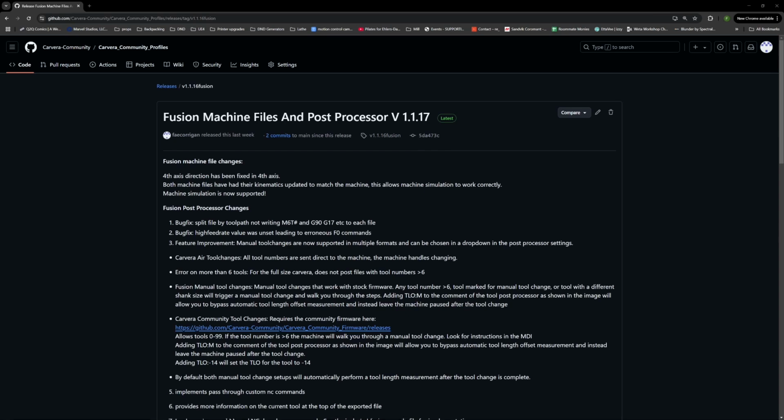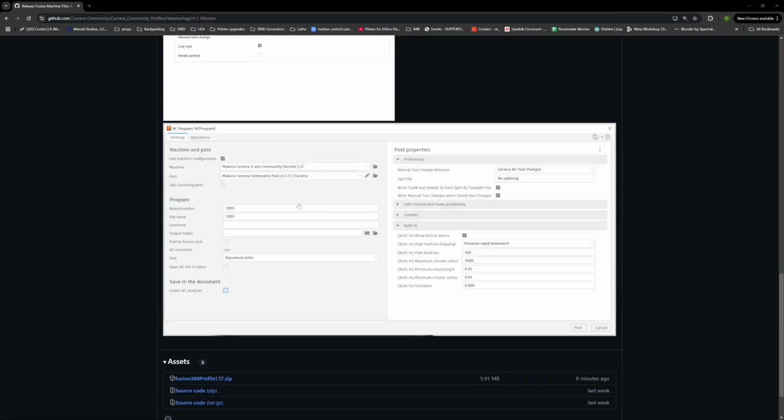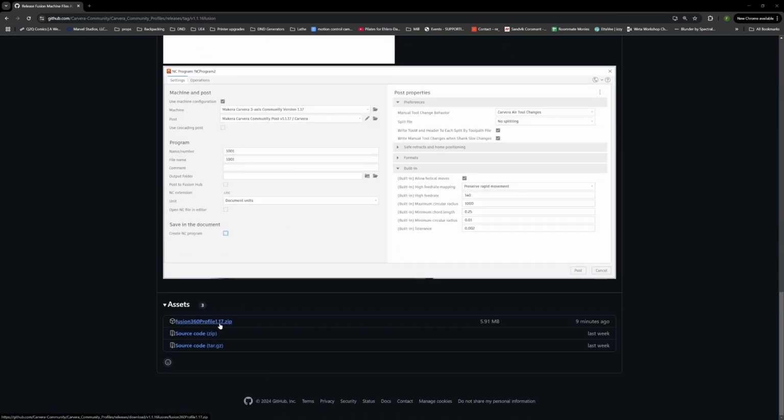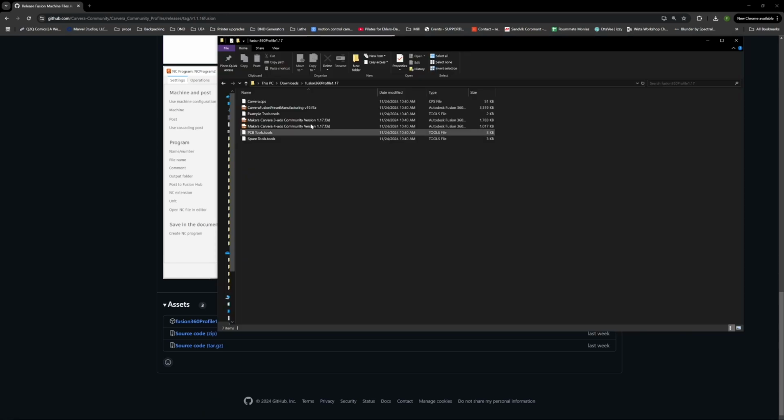To install the Fusion post processor and machine files, go to the GitHub page linked in the video description, go to the Releases tab, scroll down and download the .zip file, unzip the file, and open Fusion. One of the better ways to do that is to open this Carvera Fusion preset manufacturing file, because that is what we will be using in this video to show off the features.